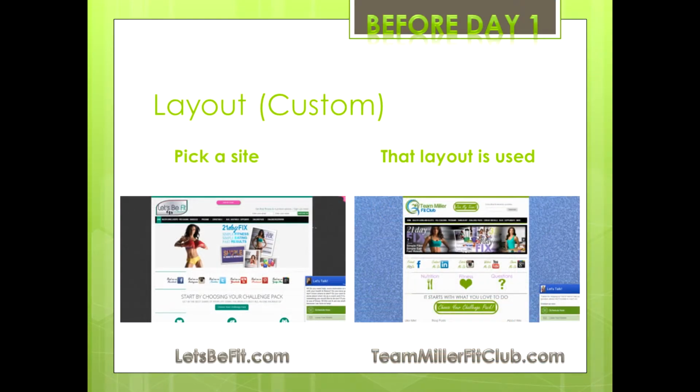Here are different examples of the second type of custom site, which is where you pick a site and then that layout is essentially copied, avoiding any copyright violations, by the way. On the left is letsbefit.com. On the right, teammillerfitclub.com. You can see on the left in the upper left-hand corner is the logo. In the middle at the top is a Join My Team button. On the upper right is a subscription.